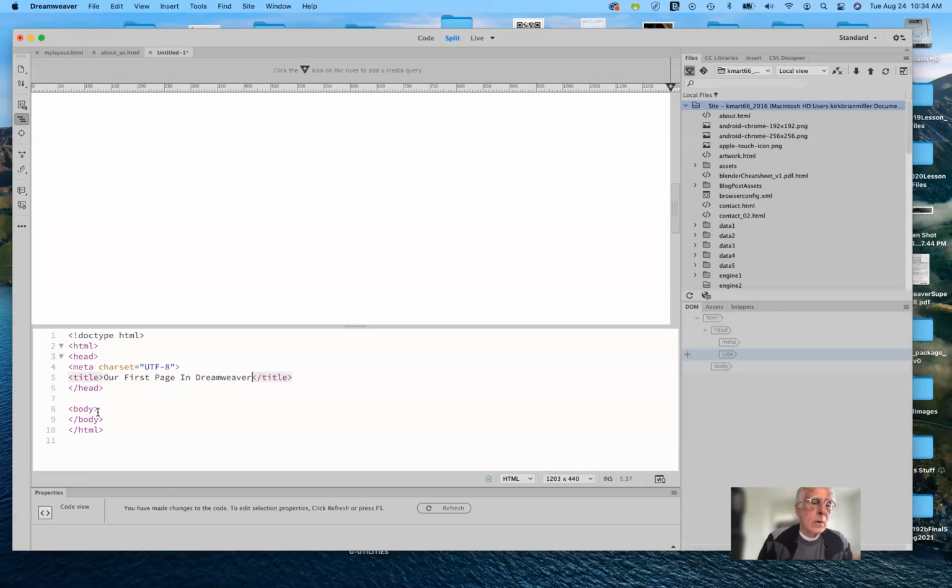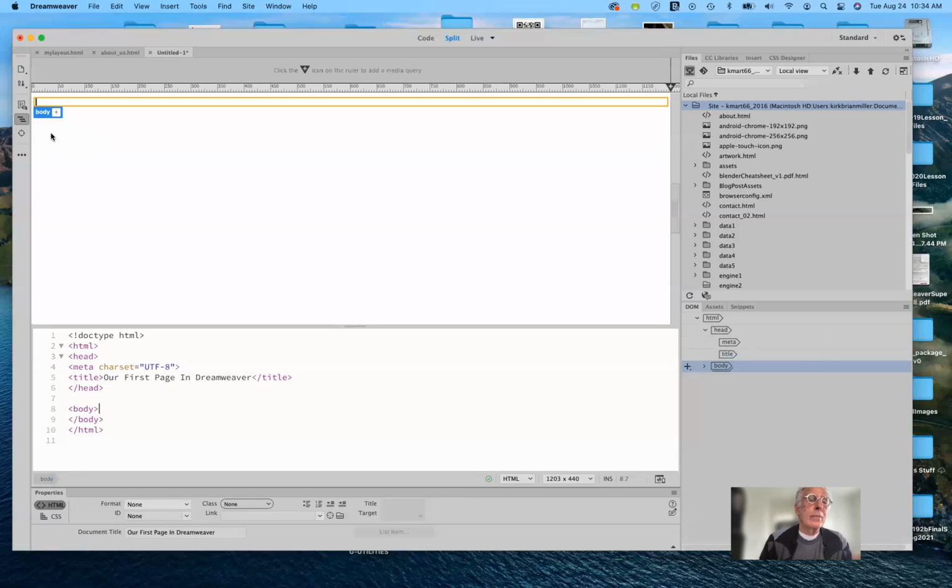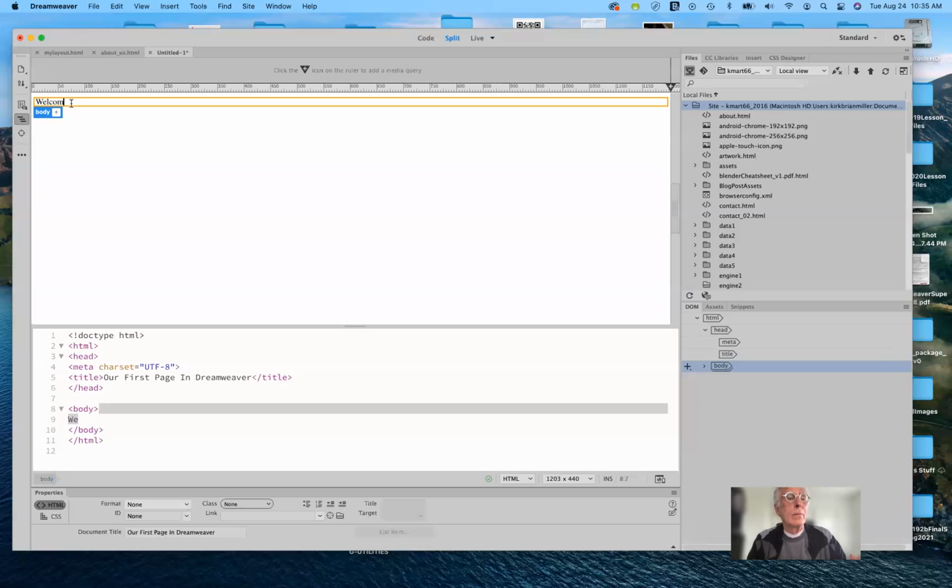Okay. And now let's go ahead and work inside the body tag. If I start typing here, if I just click up here, notice that the body tag is automatically selected. It knows that I want to put something in there. And as soon as I do that, this little block appears, and the orange indicates that it's going to be placed on the page here. So again, welcome to my first page in Dreamweaver.